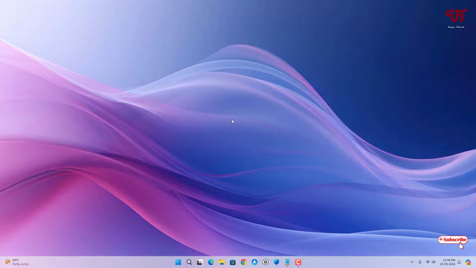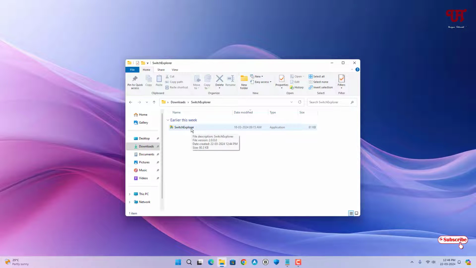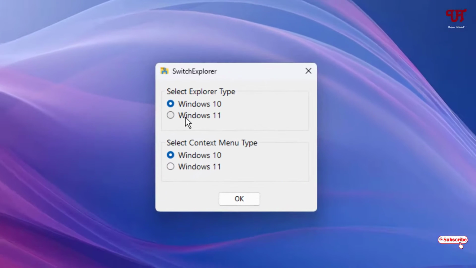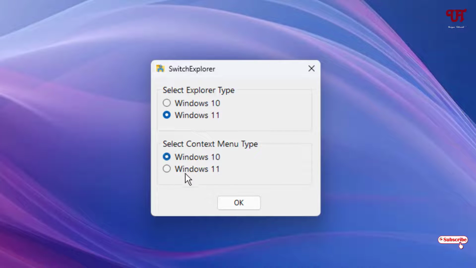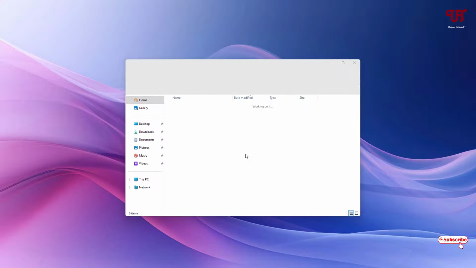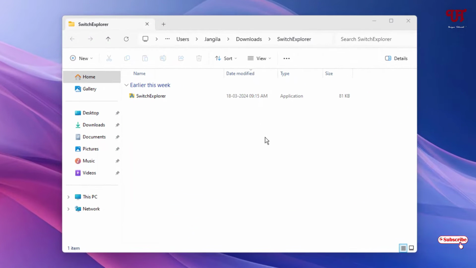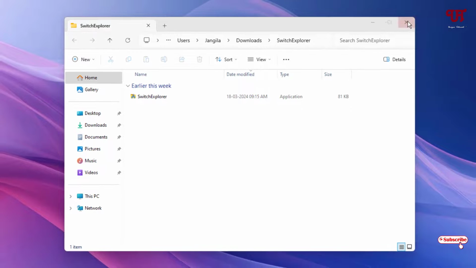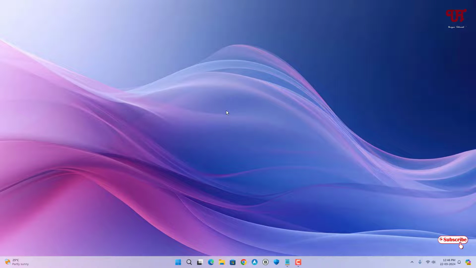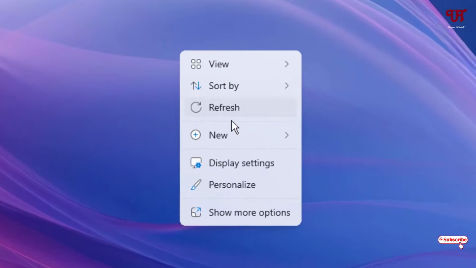So if you want to revert it back, just open or run the UniqueExplorer again, and now just select the Windows 11 under the Explorer tab, as well as select the Windows 11 under the context menu tab and click on OK. Now it has returned back to the default Windows 11 style File Explorer. And now let us check the context menu as well. Just right mouse click, and now it has returned back to the default Windows 11 context menu style.